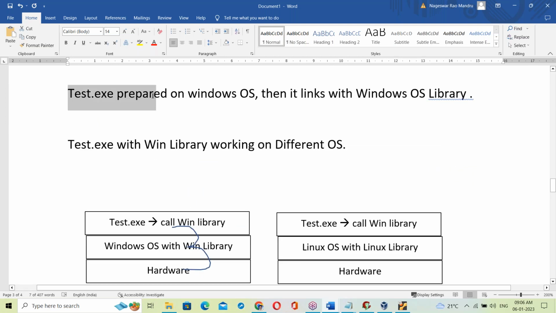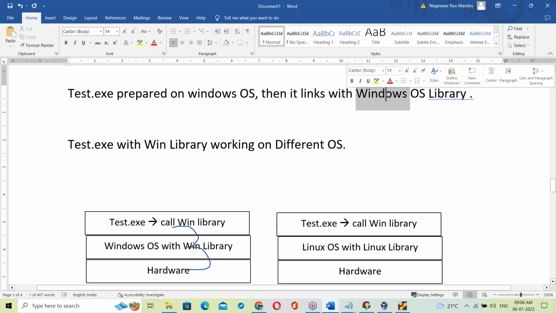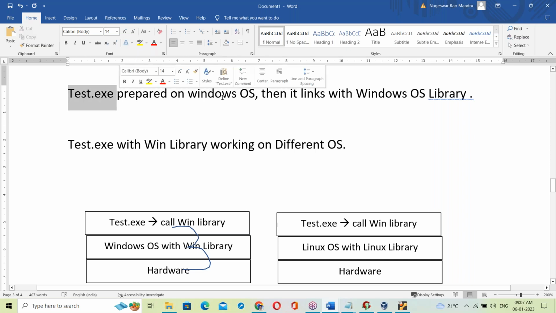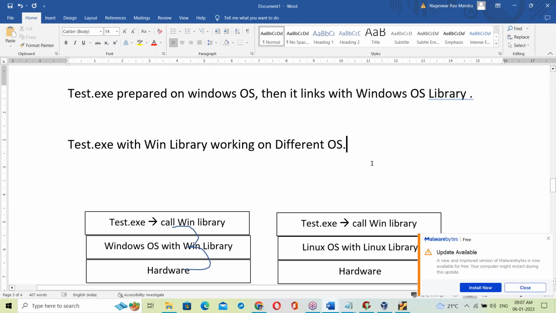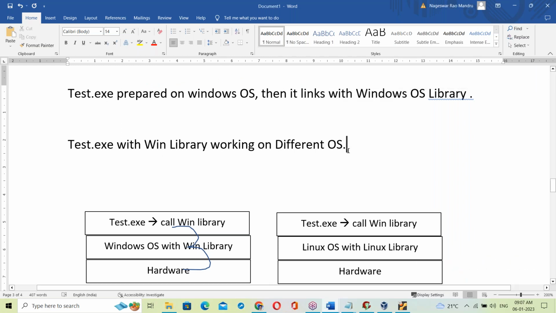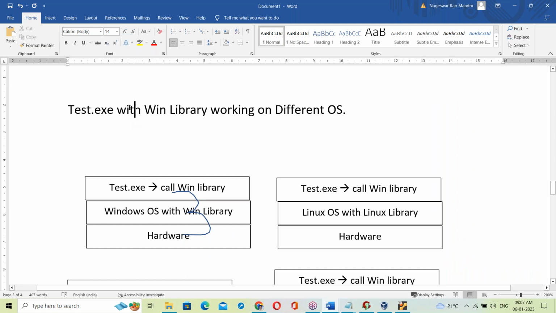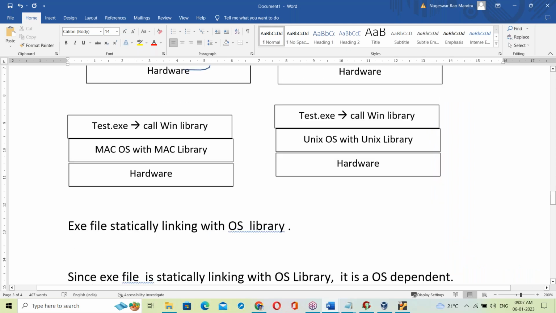The exe file prepared on Windows OS links with the Windows OS library. All are linked at the time of generating the exe file itself. Once linked, it's fixed. That link never changes. That link is fixed.